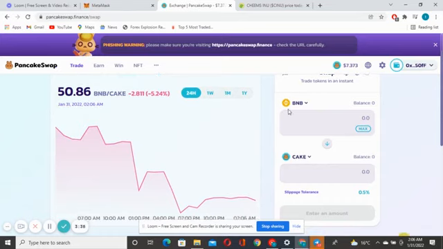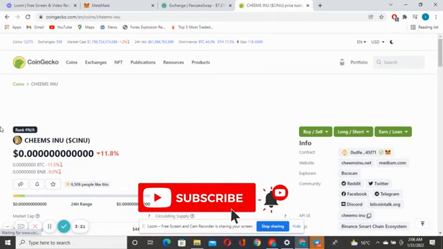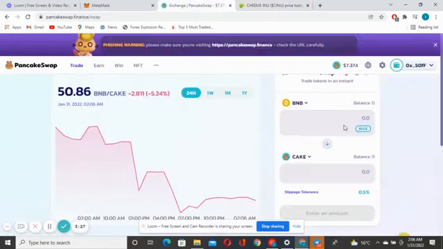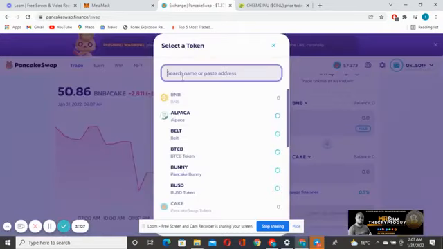You swap the tokens here. As you can see, BNB, and then you also see the Cake token right there, which is the token of Pancakeswap. So I'll simply go to CoinGecko and copy the contract of the token I'm going to be using, Chimsinu, for example. Now, I have to make sure that I always have a balance on my BNB Smart Chain. Then I simply click here, come on search, and paste the address that I have copied.